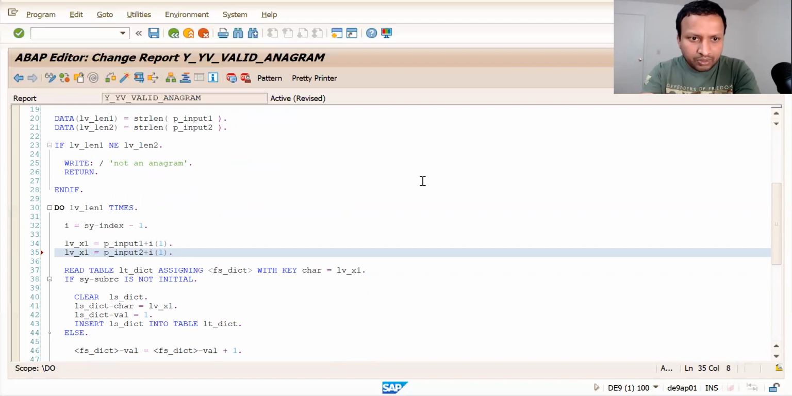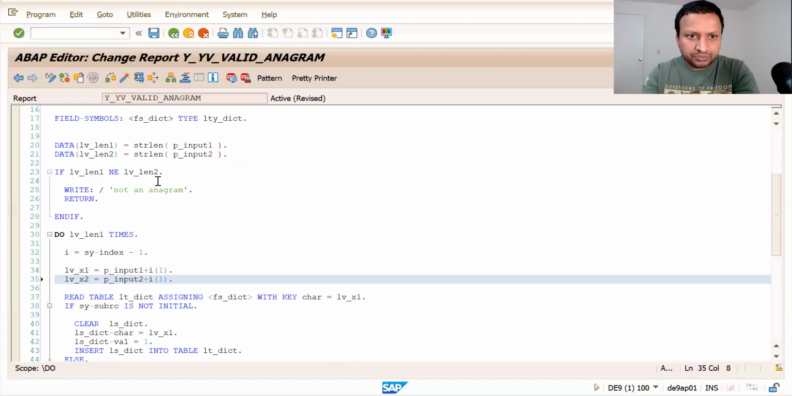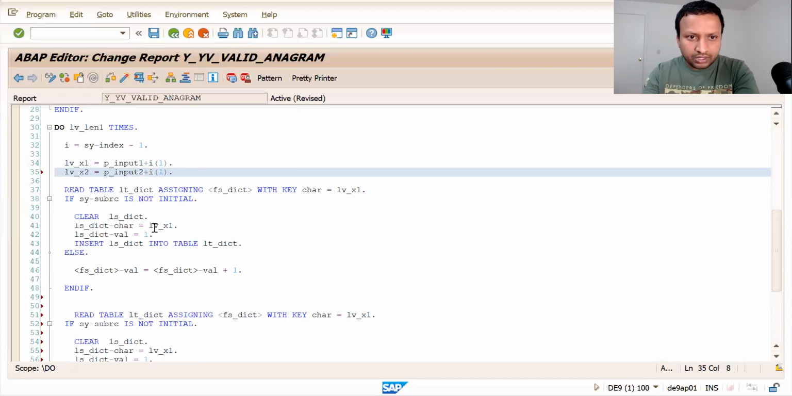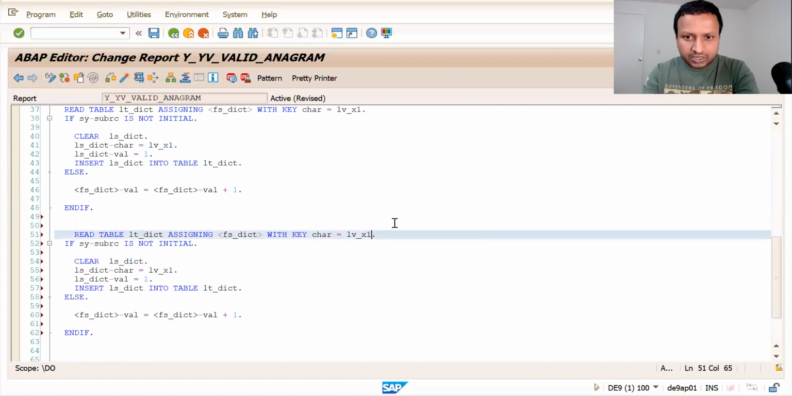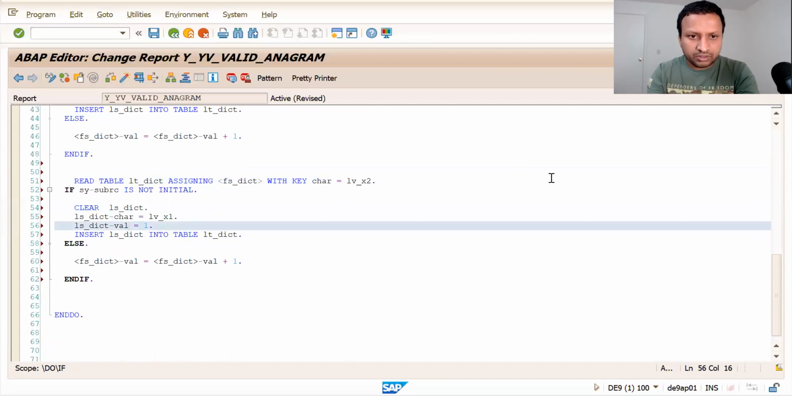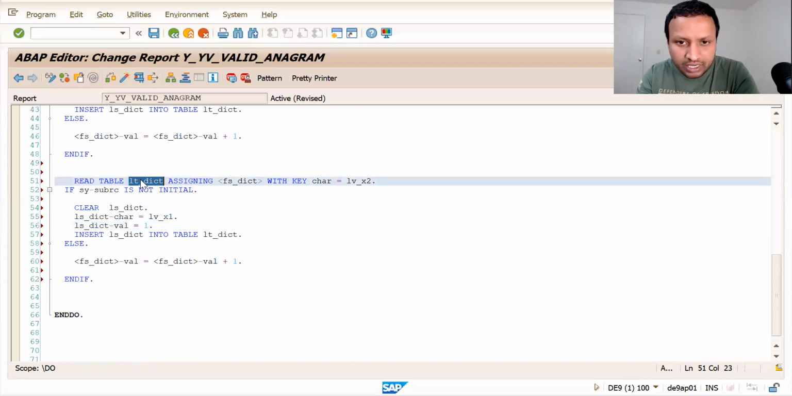We'll take another variable, lb_x2. What we do here is just check in the internal table if this x2, if this character is already existing. If it is not there, what we would do is, so one second, I'm sorry, why my brain is not working. So we will be checking this in this internal table.